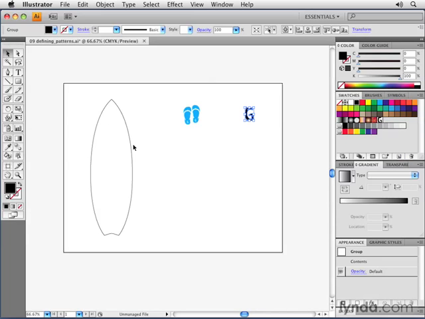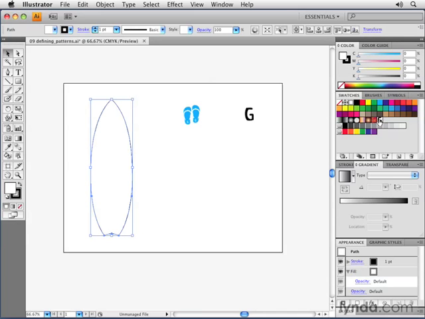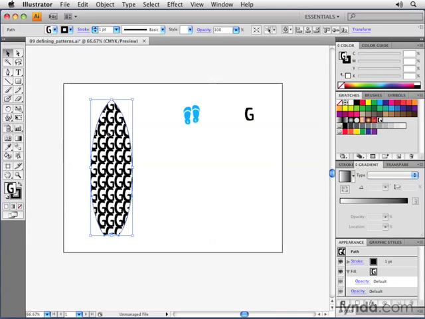In fact, if I now go ahead and click on the surfboard, and I click on this swatch right here, my surfboard gets filled with those G's. However, you'll notice that the actual pattern swatch kind of repeats itself and each G touches each other. Let's say I wanted to actually create some space in between each of the icons.